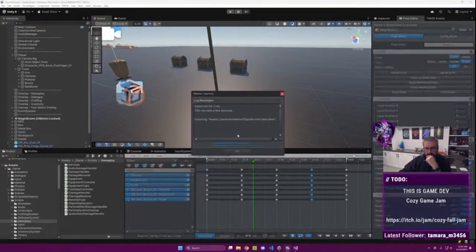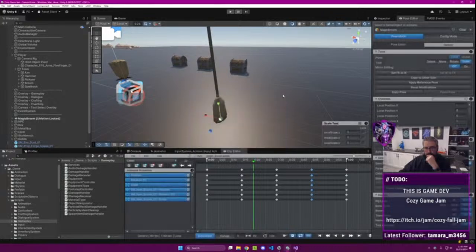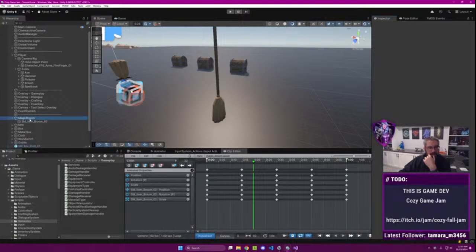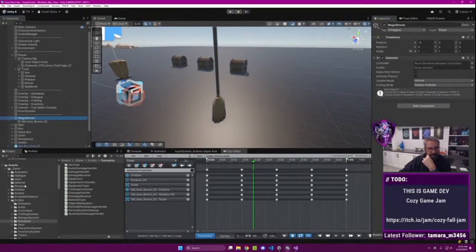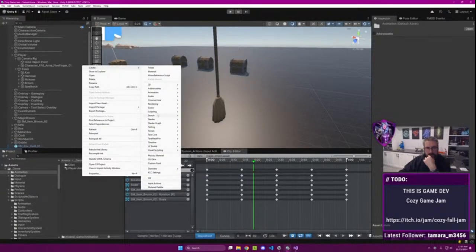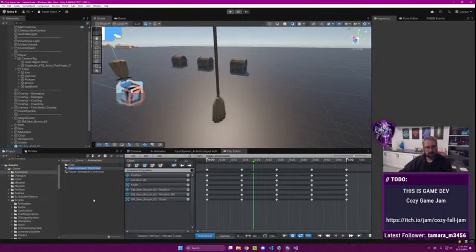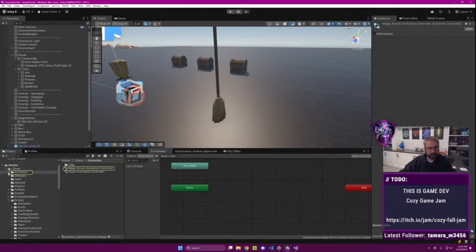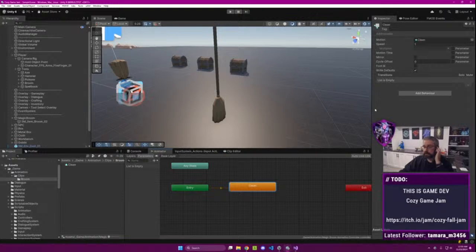Export. Current clip. I'm done with this. Animation controller, so we'll create a new animation controller, magic broom animation controller. Open that up. We need our clip. Oops. Boom. Okay.